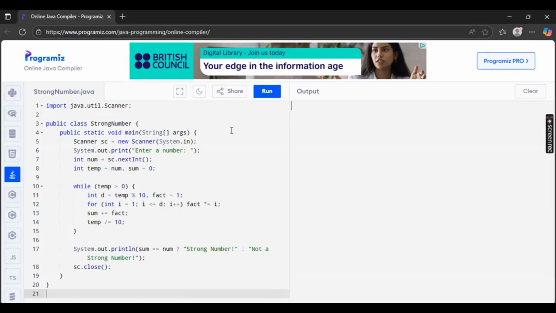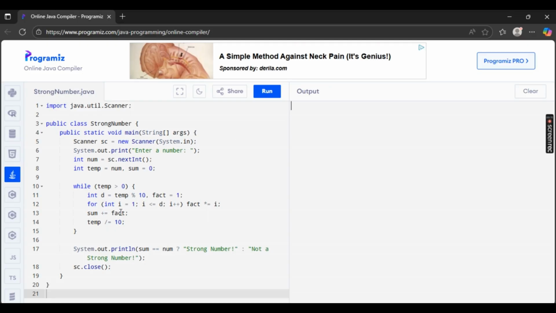Want to know how to check if a number is a strong number in Java? So, a strong number is simply a number where the sum of the factorials of its digits is equal to the number itself. A classic example could be 145, because 1 factorial plus 4 factorial plus 5 factorial equals 145.